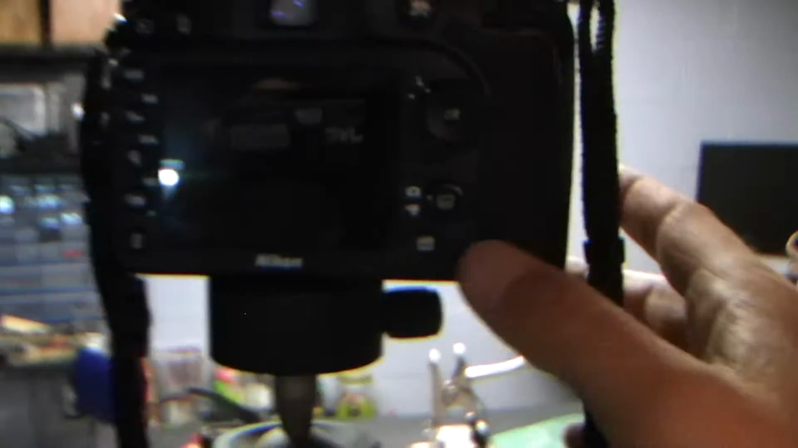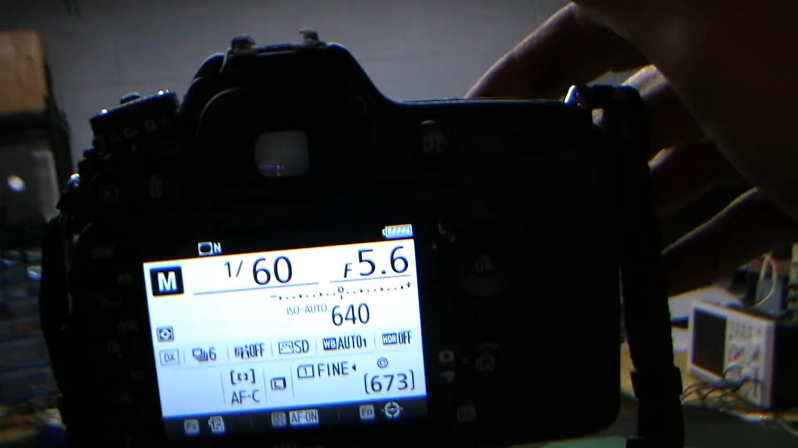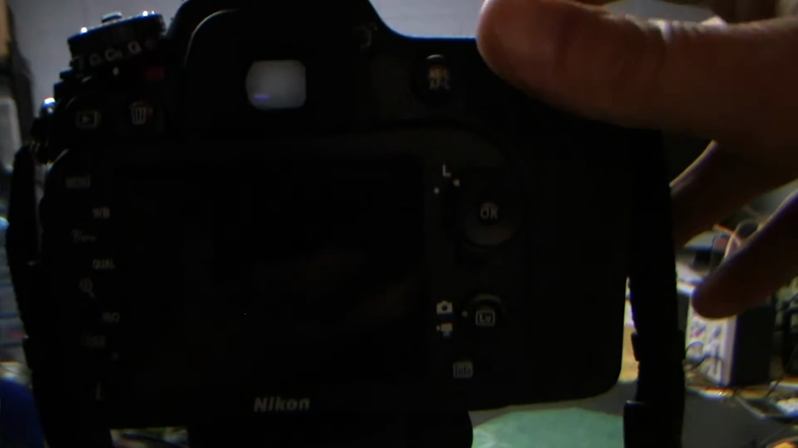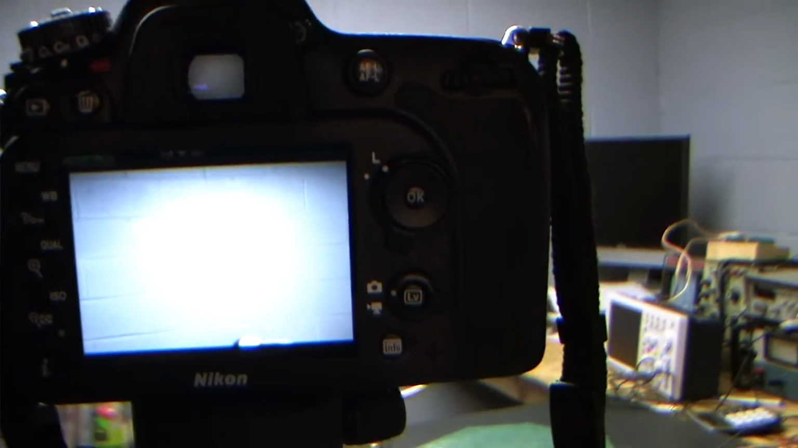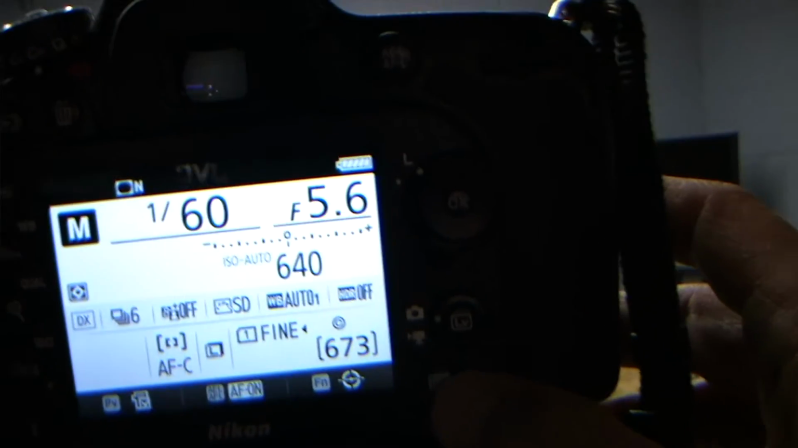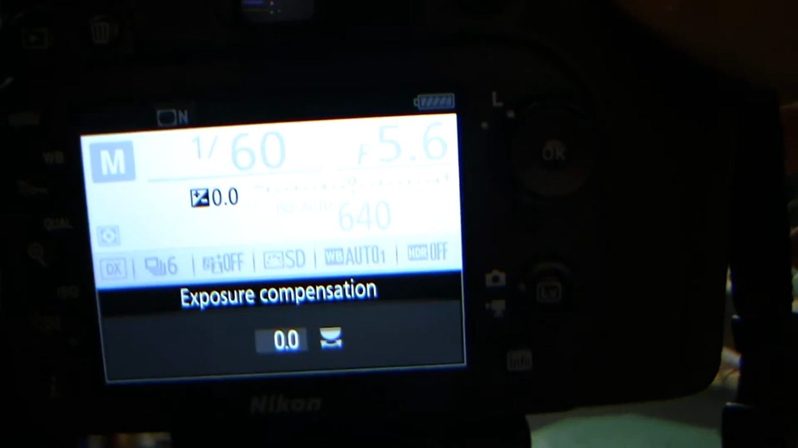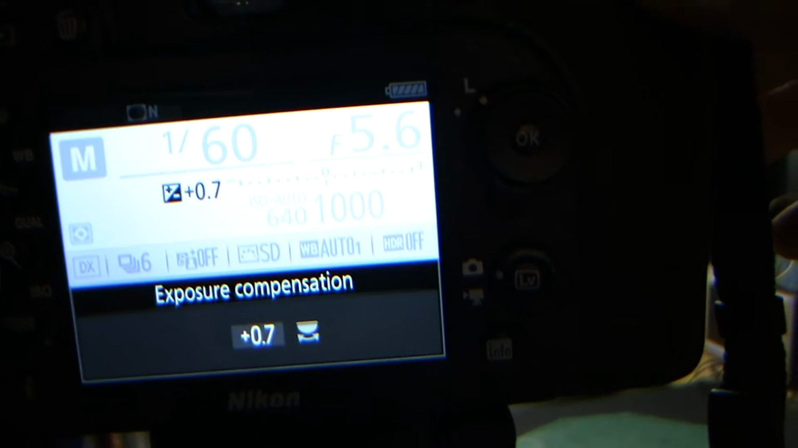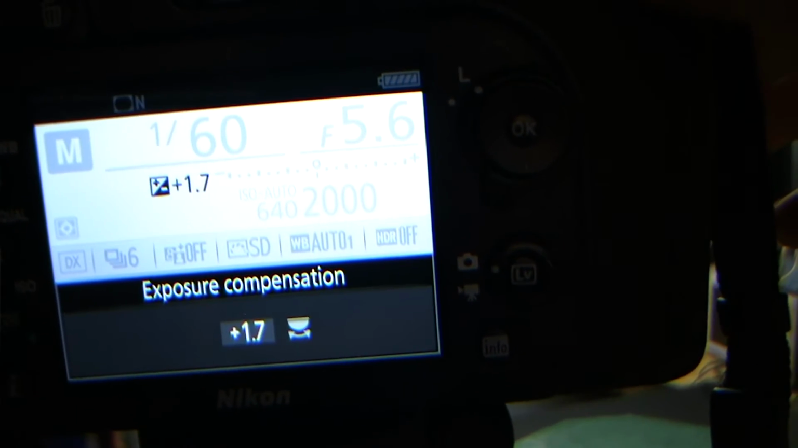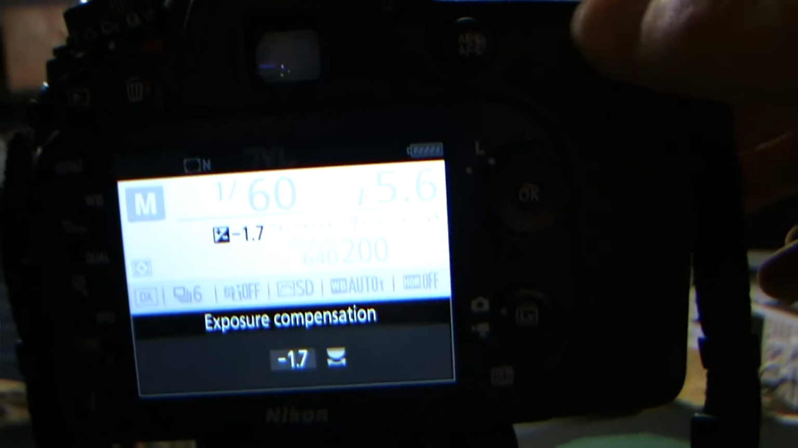Okay, so we have a perfectly correctly exposed situation here in manual, and I'm going to take a photo. Boom, there it is. Okay, looks good. Now that I have auto ISO on, my exposure compensation button does something entirely different. I'm going to press exposure compensation and start going positive. Look, the meter stays 0. I'm going to start going negative. The meter stays 0, but look what it's doing.